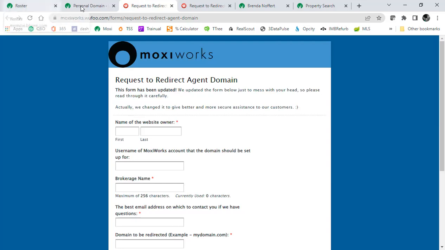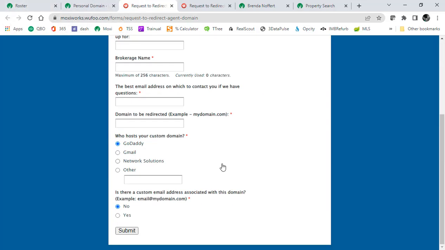Okay, Greg, it says at the bottom, is there a custom email address associated with this domain? Is it talking about, let me finish the question. I have my Gmail account, which is what I use to set up my GoDaddy account. Is that what they're talking about, or are they talking about something completely different? Do you have an email address that ends in realestateDreamchaser.com? Okay, that's what they mean.